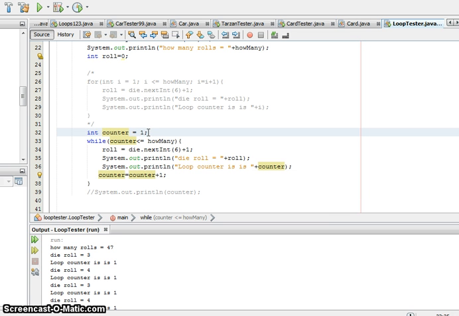So a while loop can execute 0 to many times, similar to a for loop. It's a lot easier to accidentally make this while loop infinite than it is to make a for loop infinite. You really have to try to make a for loop infinite, because it won't even compile if you don't have this stuff set up. But it's very easy to make a while loop infinite. So be careful of that.